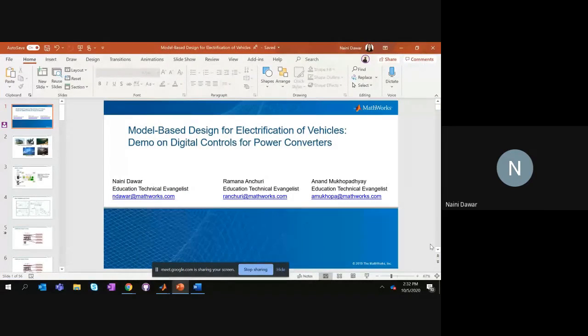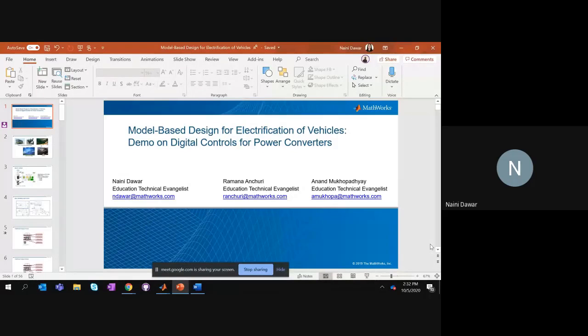As sir mentioned, I work as an education technical evangelist. I'm based out in Bangalore, and along with me are Ramana and Anand. All three of us work for the education technical evangelist team. Anand and I are based out in Bangalore, and Ramana is based out in Hyderabad.